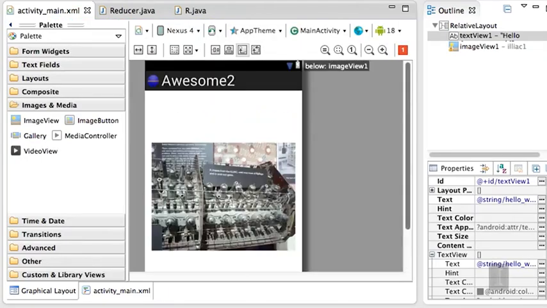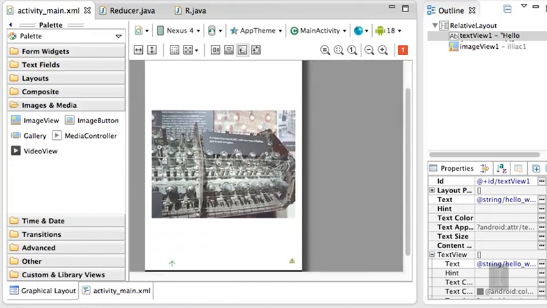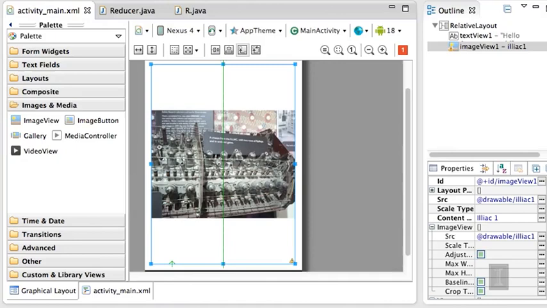And oh, where has my text gone? Well, it's below the image. But the image itself is rather large, even though it's sitting here. It's actually off to one side.